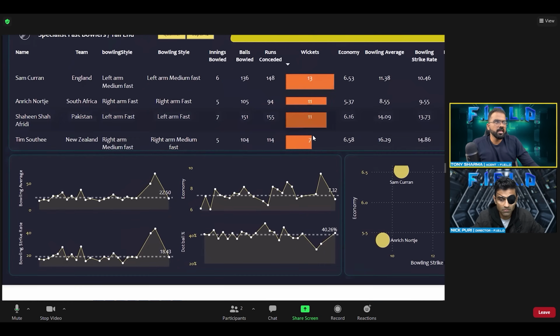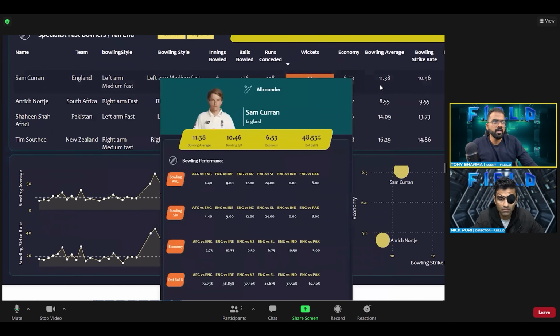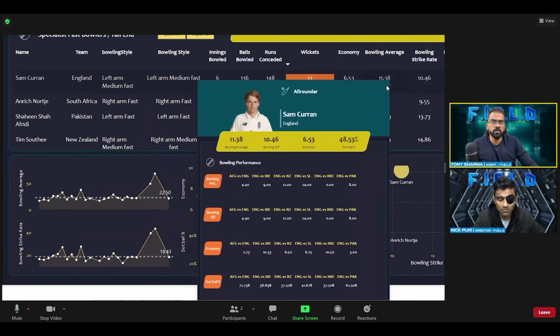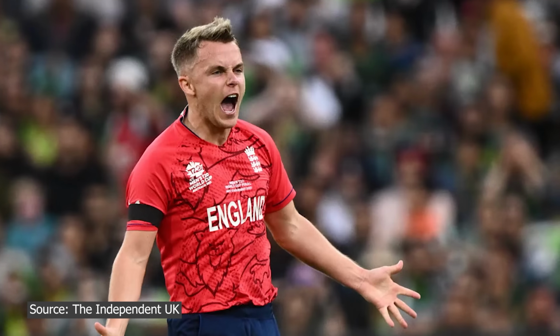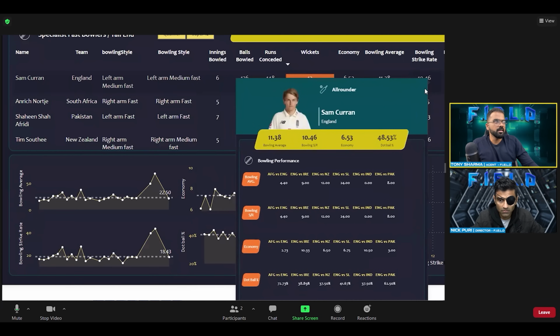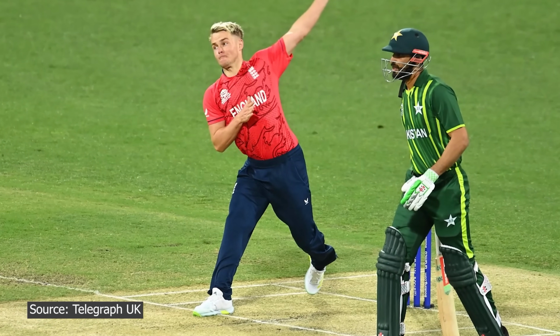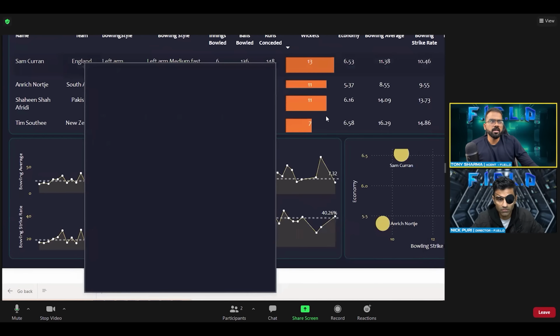I'm going to select this guy, Sam Curran. You can see his economy is 6.53 and his bowling average is 11.38, which means he gets a wicket for every 11 runs that he provides. And his bowling strike rate is also staggering. He gets a wicket for every 10.5 balls, which means if he bowls the full 4 overs, we are definitely getting 2 wickets.